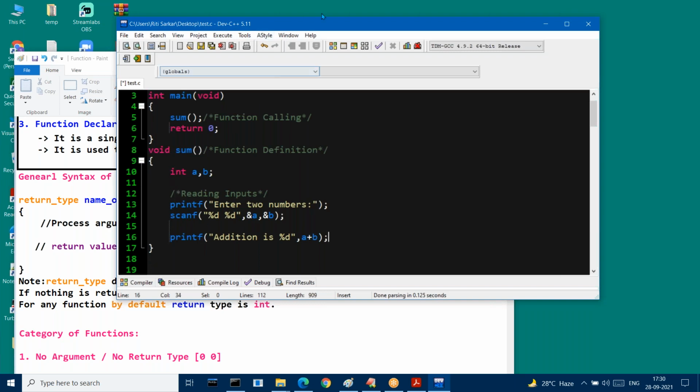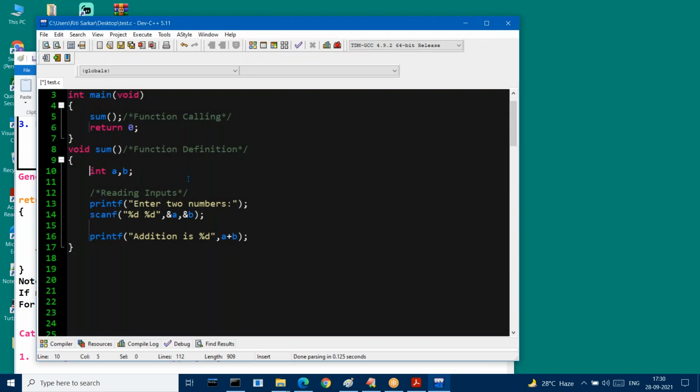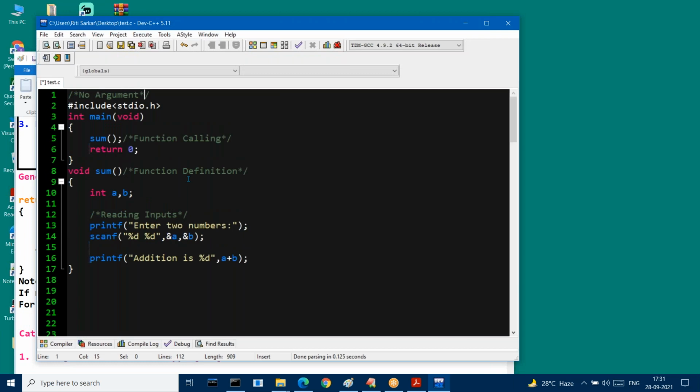Check it out, guys. In this program, while calling the sum function, do you send any argument? No, sir. Hence the terminology, no argument. Does your sum function return any value? No, sir. That means no argument, no return type. Zero-zero approach.